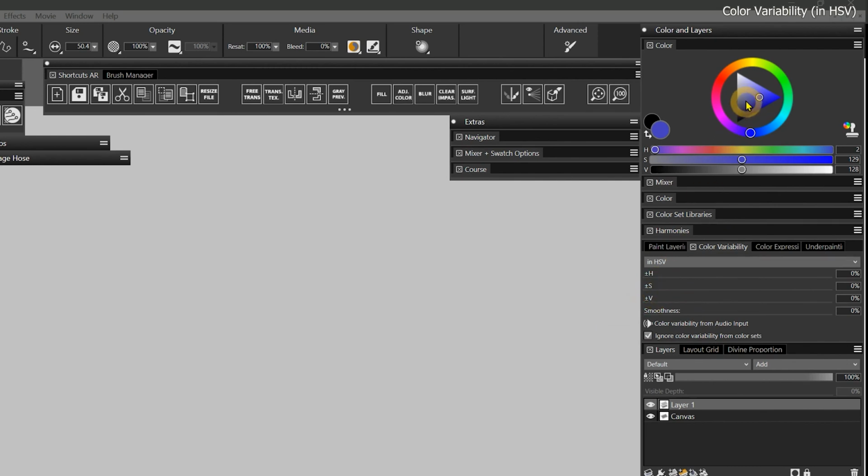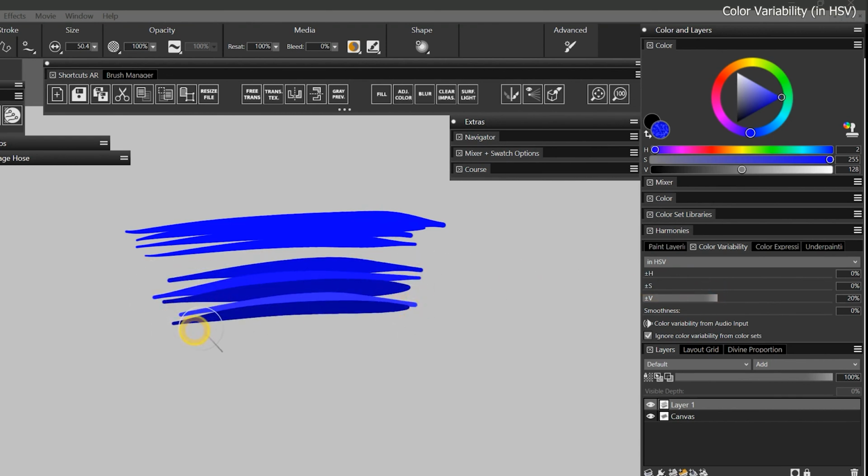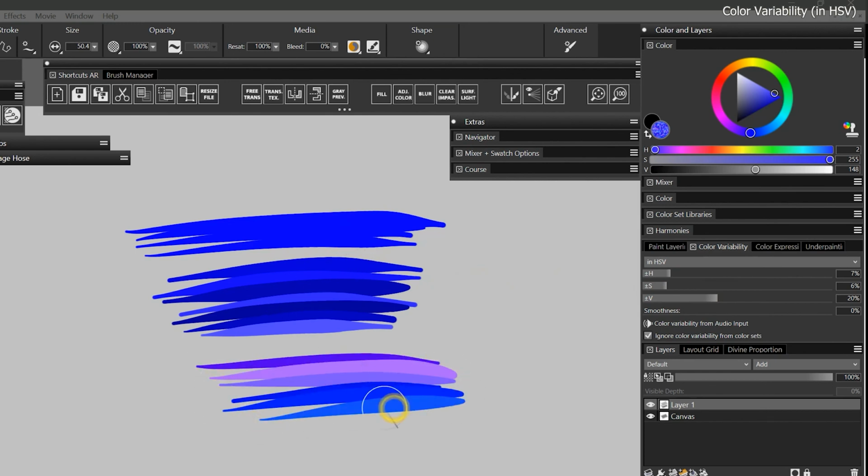which controls the amount of value variability. I'll continue using the middle blue color and paint some reference marks. I'll increase V to about 20%, and I'll paint some more strokes. You can see the value or the brightness of the strokes is varying bidirectionally. If we vary the hue, saturation, and value together, you can see that I'm getting a wide range of colors.